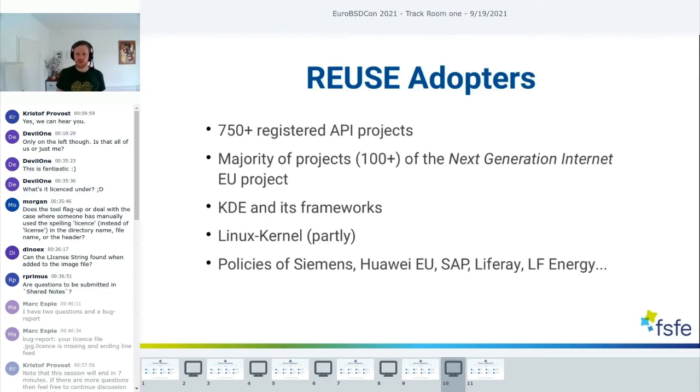Speaking of people who use Reuse, who are the adopters of Reuse? That's quite hard to say, because since we don't have a central instance or a need to register somewhere, we know of these 750 plus registered API projects that are Reuse compliant. Then the FSFE works in the Next Generation Internet project as a consortium partner, where we help these projects which applied successfully for funding by the European Commission and which help to make the internet a better, safer, more privacy-friendly place. We help them to become Reuse compliant and already did so with more than 100 projects.